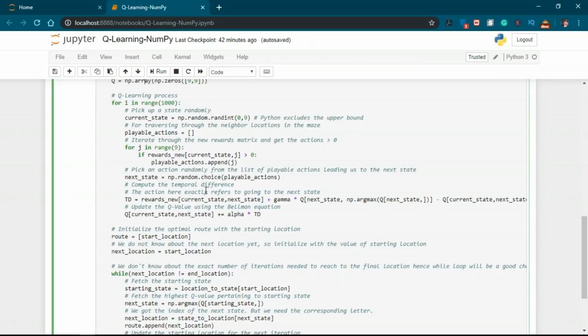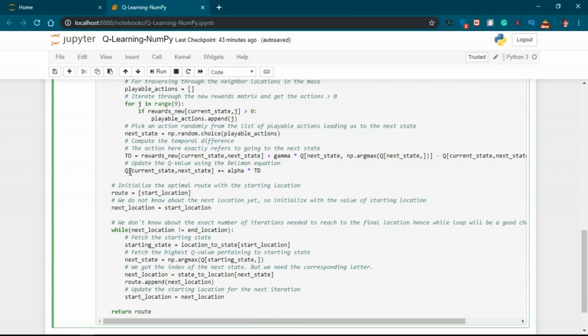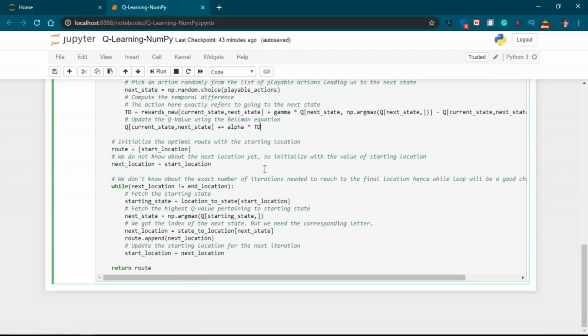We're going to compute the temporal difference, which is TD, which is the reward plus gamma times Q of next state, np.argmax of Q of next state, minus Q of the current state. We're going to then update the Q values using the Bellman equation. As you can see here, we have the Bellman equation, and we're going to update the Q values. And after that, we're going to initialize the optimal route with the starting location.